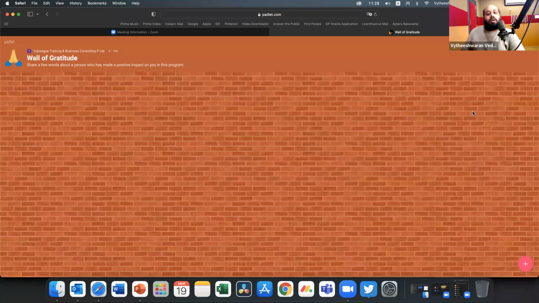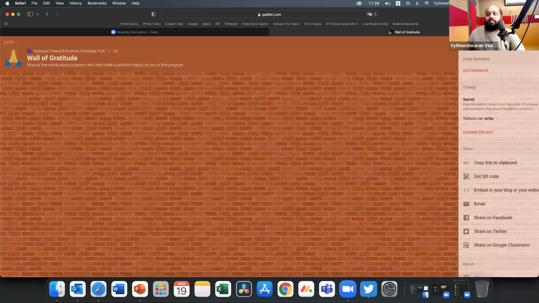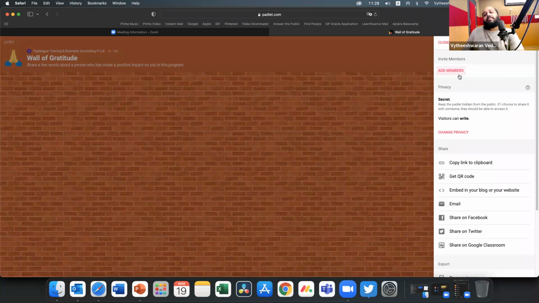Okay. So once your Padlet is ready, if you have to share it with your participants, you will have to go to the top right corner. You have the share button. When it comes to sharing, there are different ways in which you can share a Padlet. You can invite members, people who are already part of Padlet. You can ask them to come and be part of your Padlet.